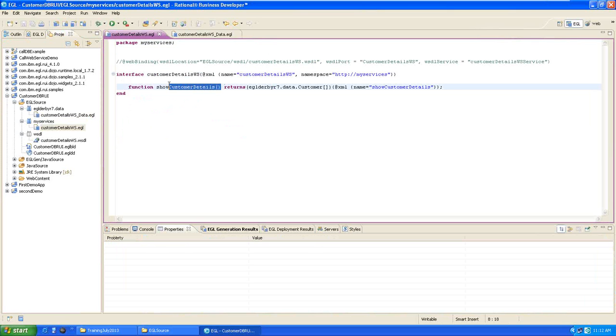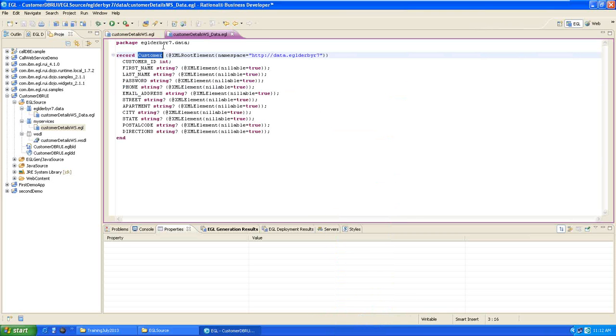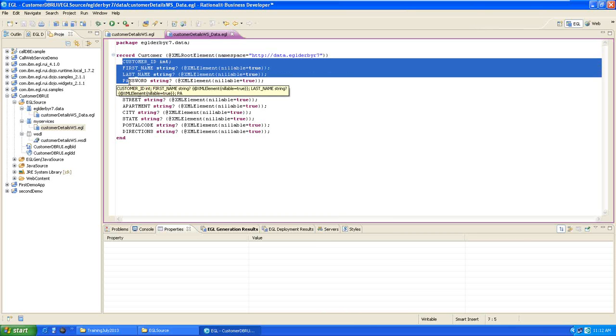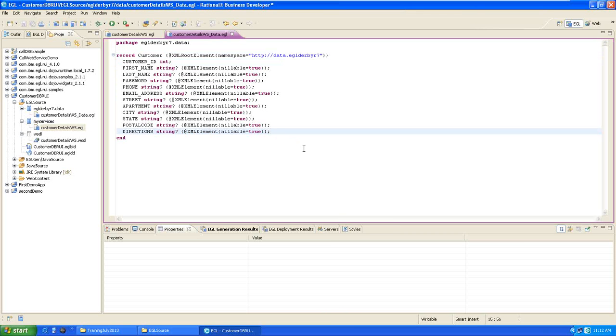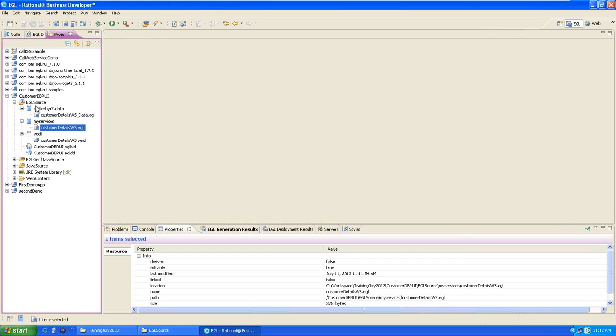If you see the interface name and the function name, this function is not taking any parameter, so there is nothing defined here, but this function is returning a customer array. So the customer array definition is also defined here. If you want to see the definition, select, right click and open selection. Then this second file will be highlighted. This customer object is a record and its definition is defined here. Okay.